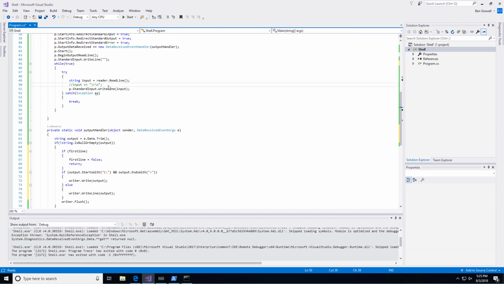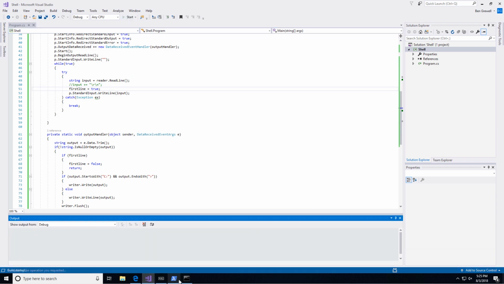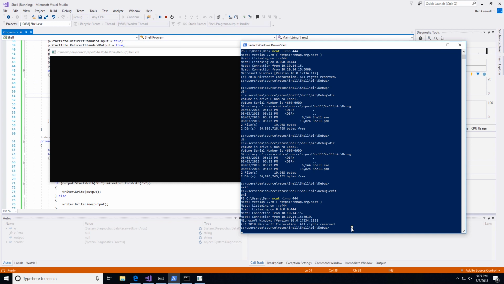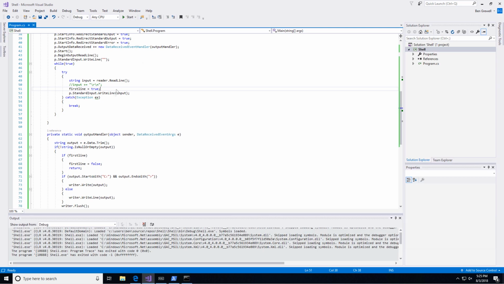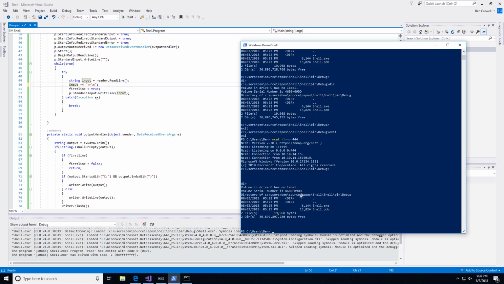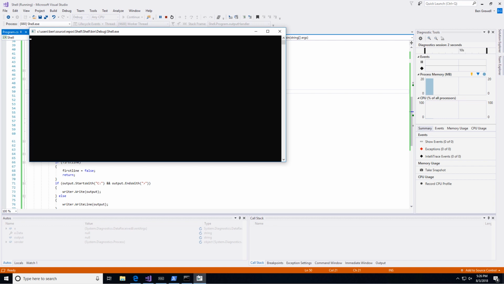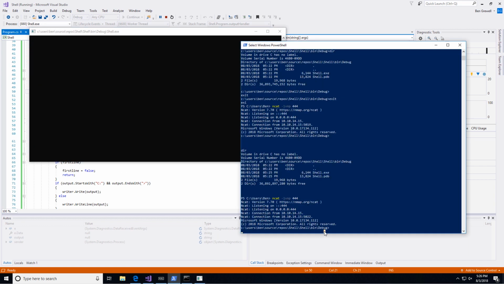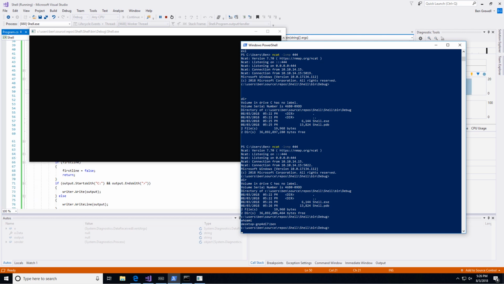And I think we need to tweak this a little bit. FirstLine is set back to true once we write. Let's see if this behaves any better. Nope. It's good enough that I'm gonna live with it.